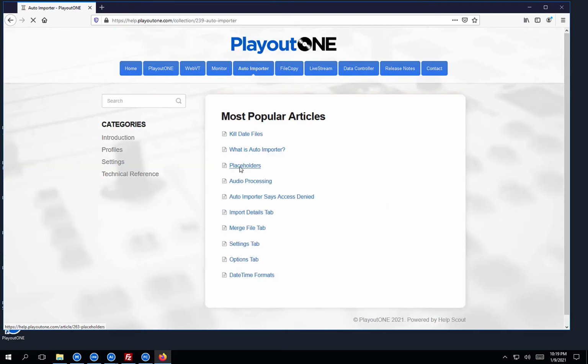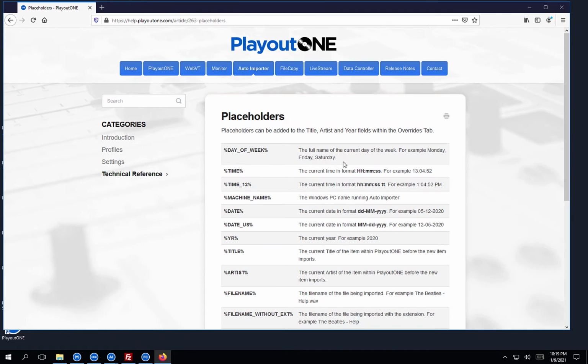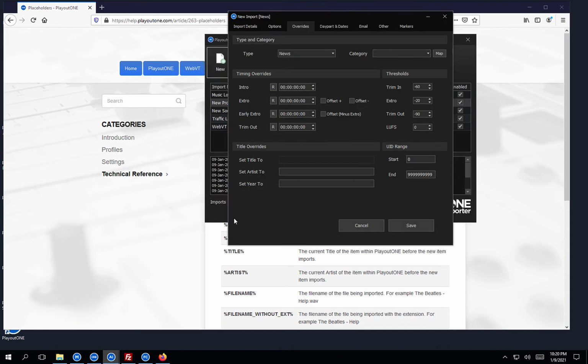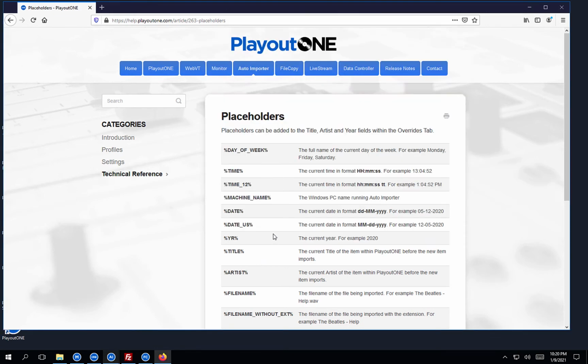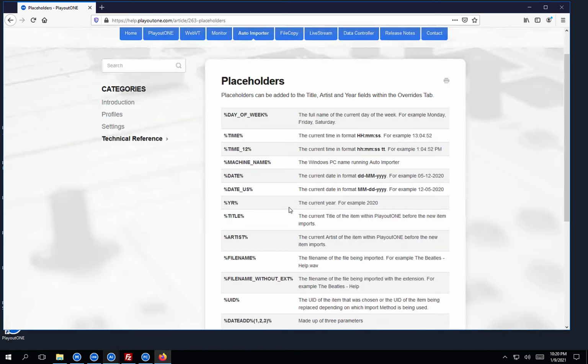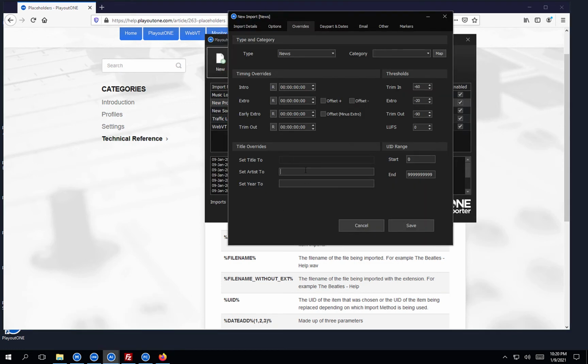Okay, so I'm going to go to Auto Importer. I'm going to placeholders. And here we can see a list of placeholders that we can set in this box. Now, what I want to do, if I just bring up the Auto Importer box here, I am going to set my artist to be the date. So if we find here, we've got two options for the date. You can either have it in the UK format or the US format. For the purposes of this, I'm going to choose the US format. So let's copy that and pop it in there.